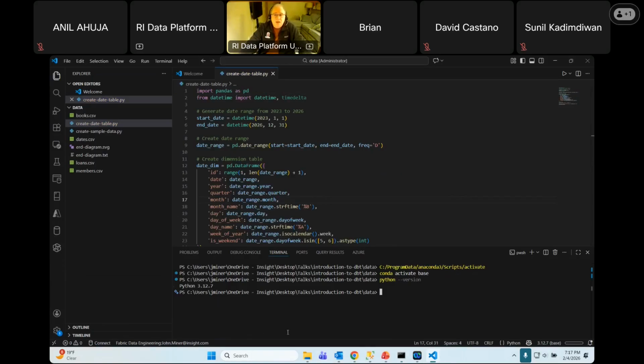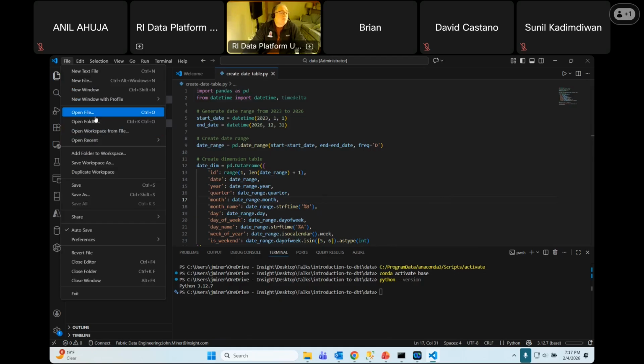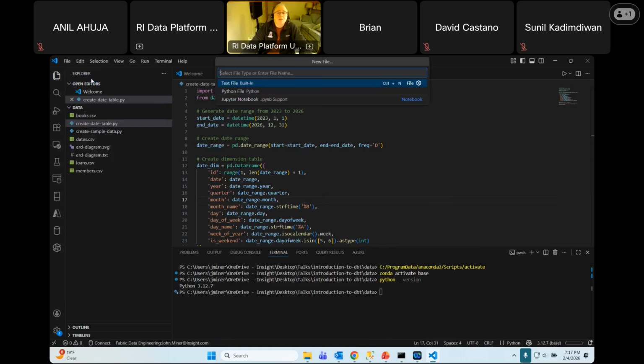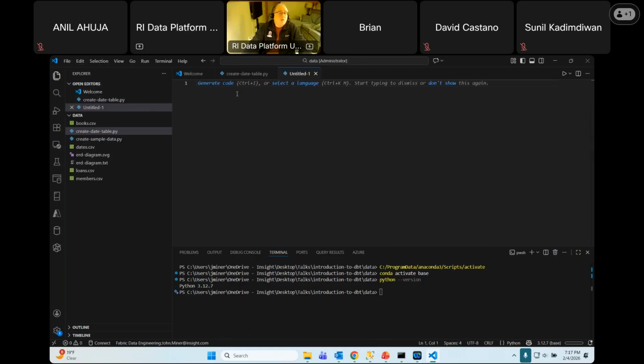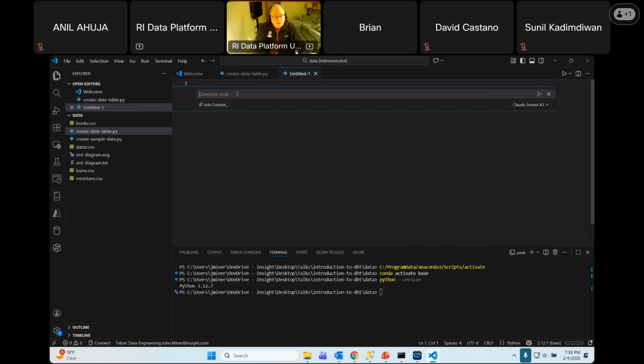Now, I've already set this up to do Agentic AI, and you can look at the documentation for VS Code integrated with GitHub to do this. But let's say we wanted to do a new project. Okay, so I open a new file, Python, and what I want to do is Control I, and I could say write Python function to create date table.